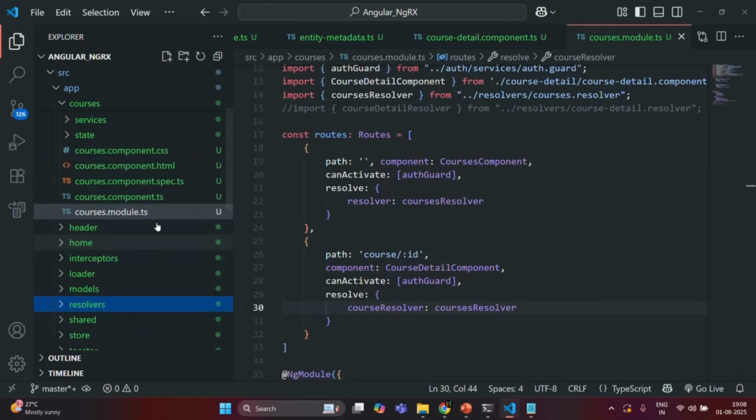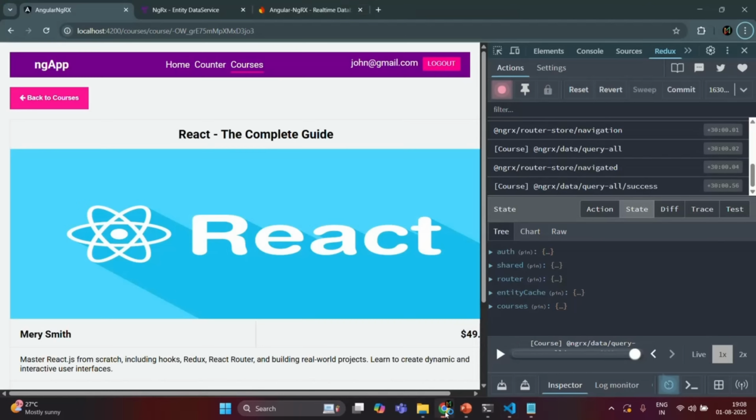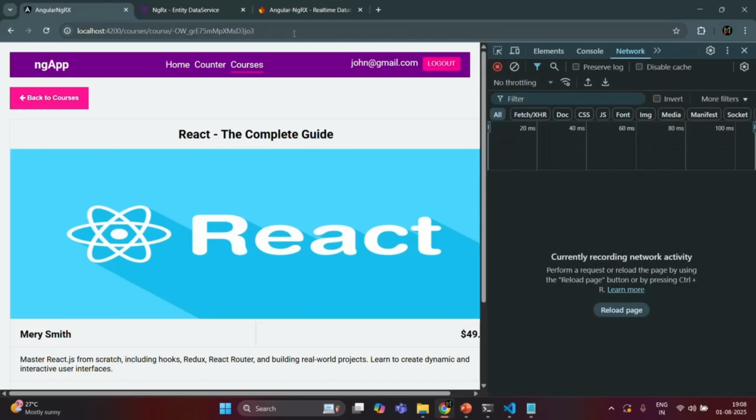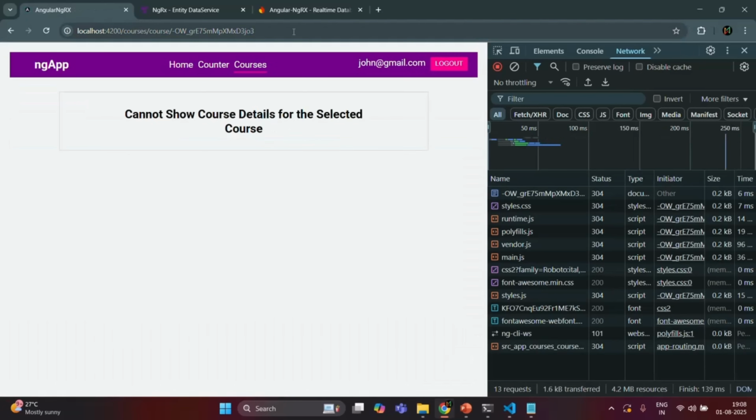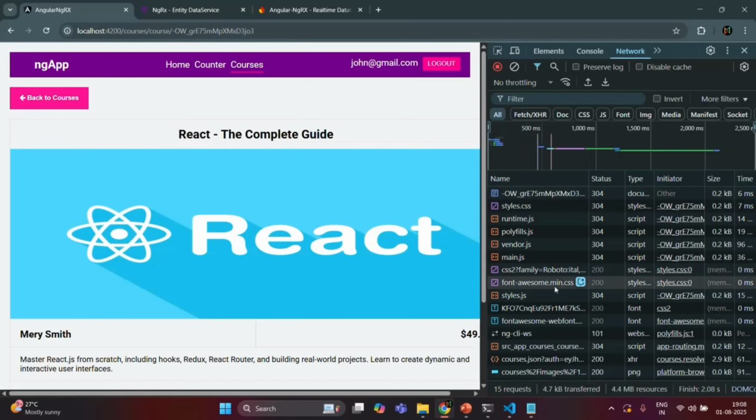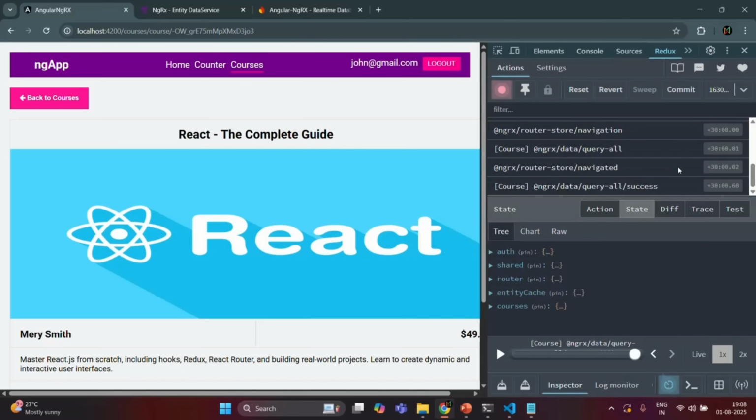Okay. And now if we go to our application, if I try to directly come to this page and press enter, let's go to network tab. Let me clear everything here and let me directly come to this page. So you see, in this case, what it has done is first it loaded all the courses from the backend, and after that it is showing the detail of the selected course. If I go to Redux Toolkit, there also in the entity you will see that all the courses are already loaded.